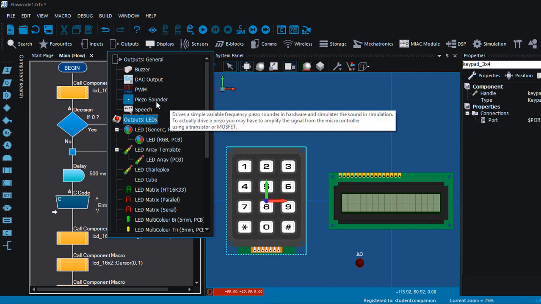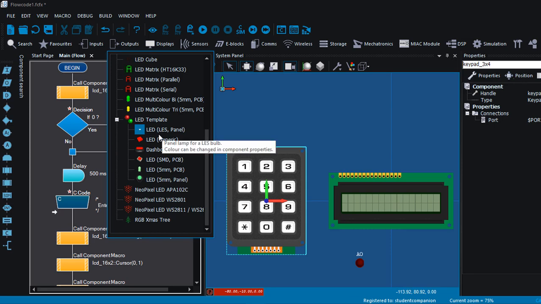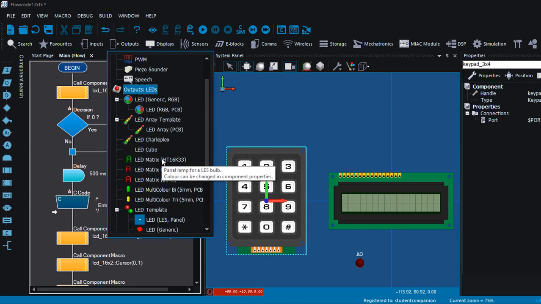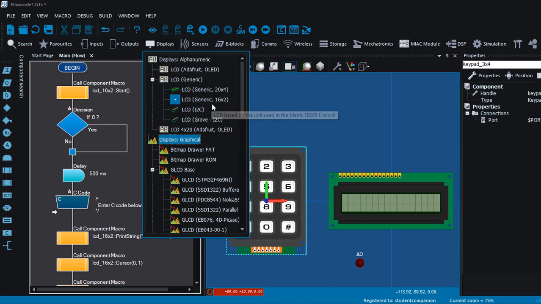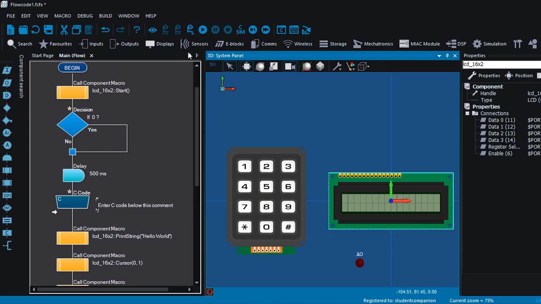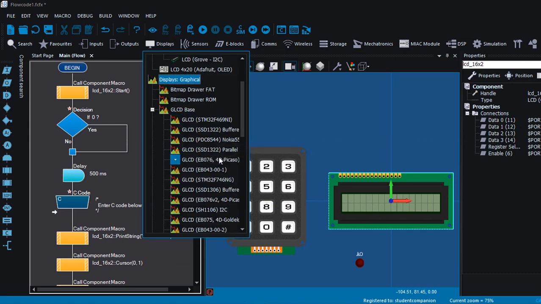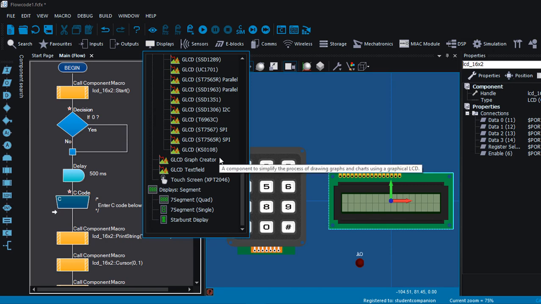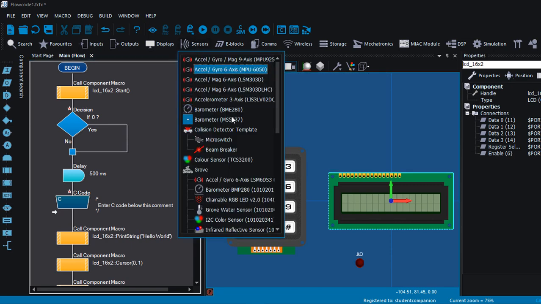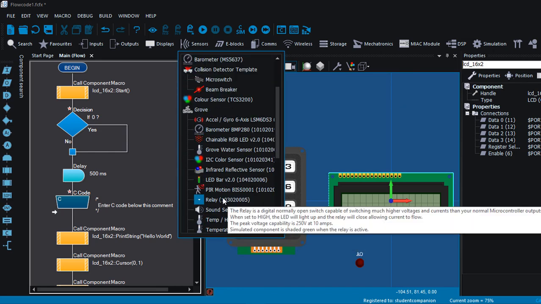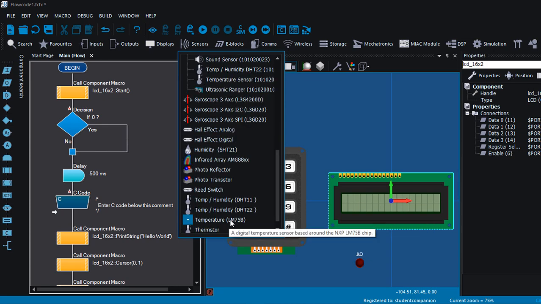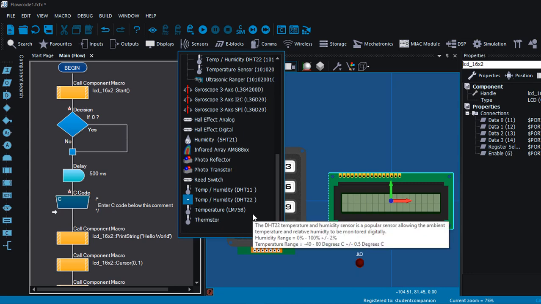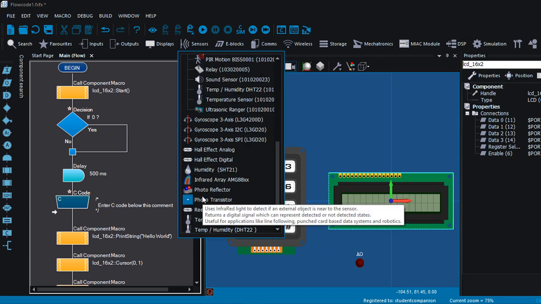You've got a buzzer, you've got different types of LEDs, 7-segment displays, you've got different types of LCD displays. You've got a 16x2 LCD like this one. We've got different types of graphical LCD displays. We've got a host of sensors that you can use. We've got the PIR motion, we've got the humidity sensor, the SHT21. We've got the temperature and humidity sensor, the DHT22, which is also popular these days. We've got a photo reflector.